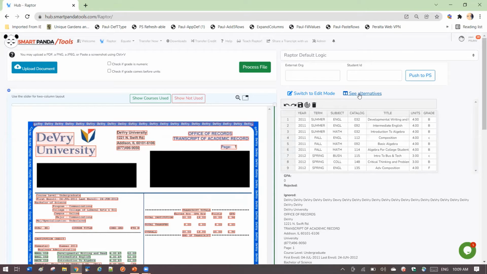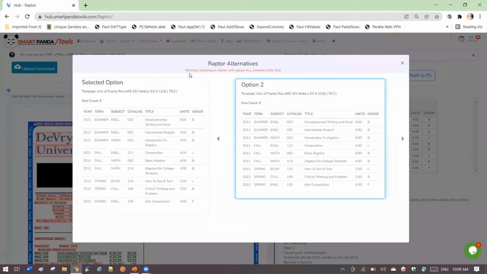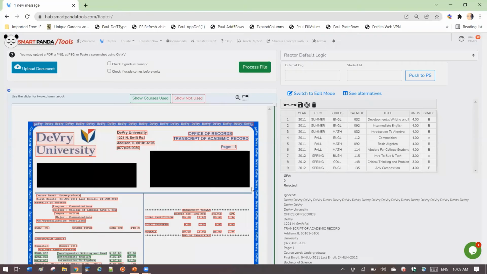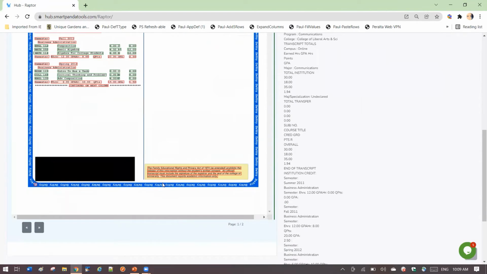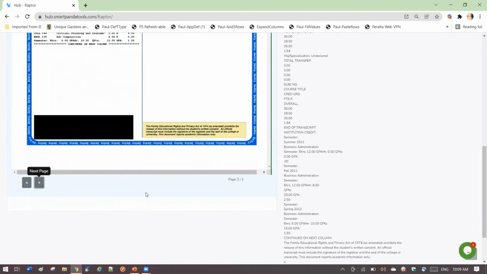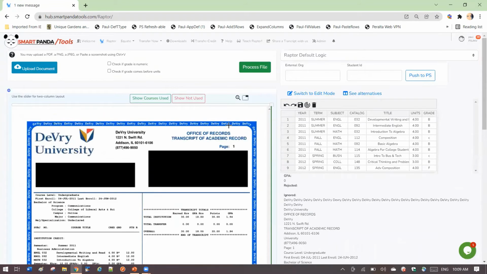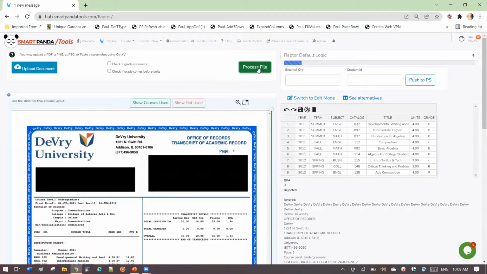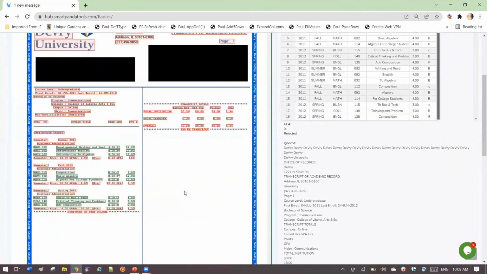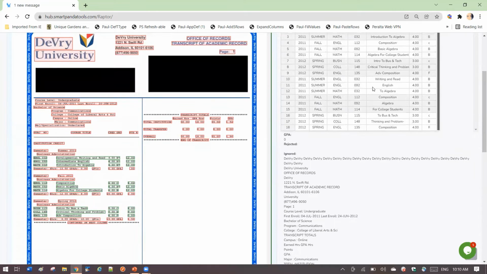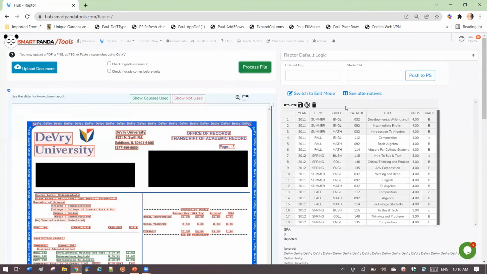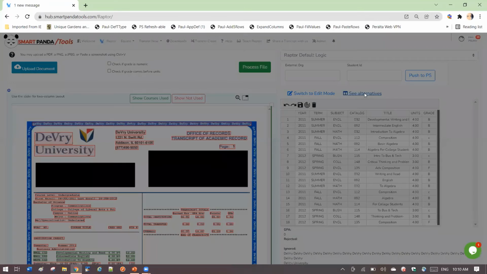One thing to keep in mind with the See Alternatives, you'll see here a warning, selecting an option will replace all contents of the grid. Let's go ahead and go to the second page of this transcript. Let's go ahead and process the second page. All right, so Raptor has processed the second page, but again, we can see alternatives for the second page. So again, we will want to review the alternatives and pick up the missing pieces of the title. So go into See Alternatives.